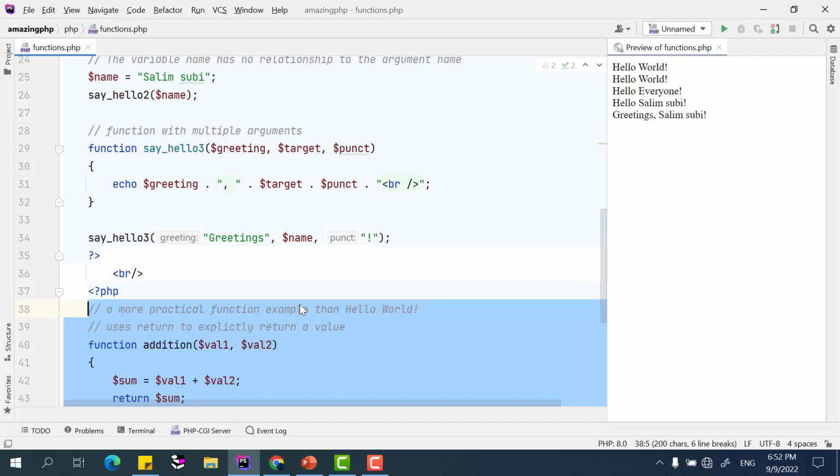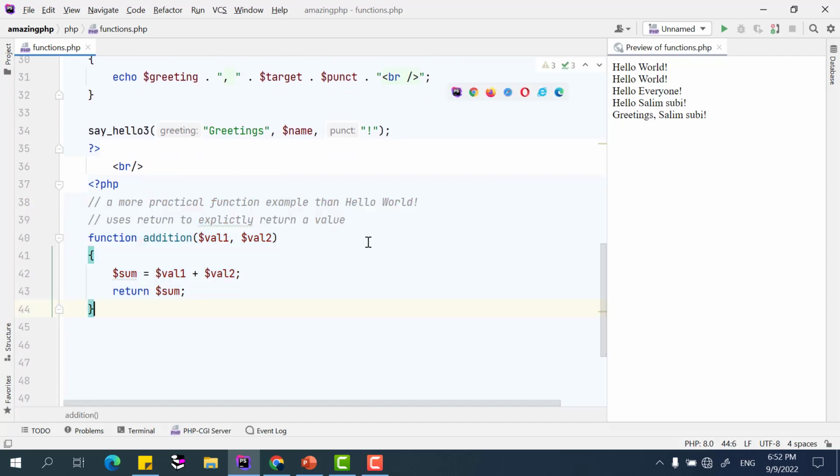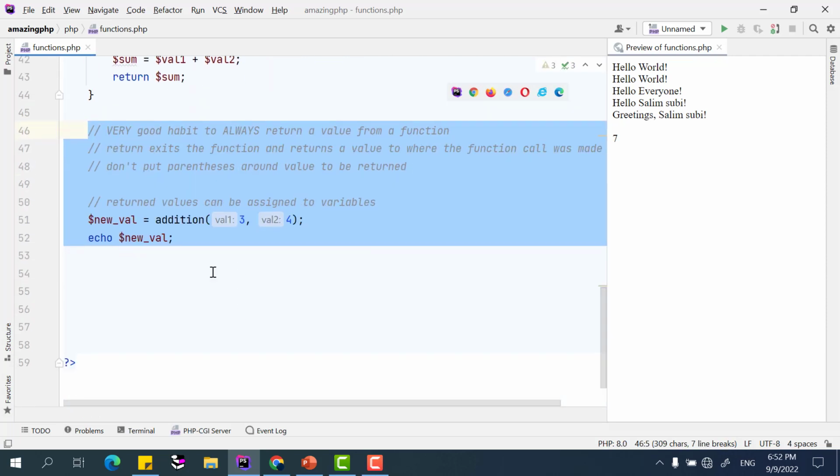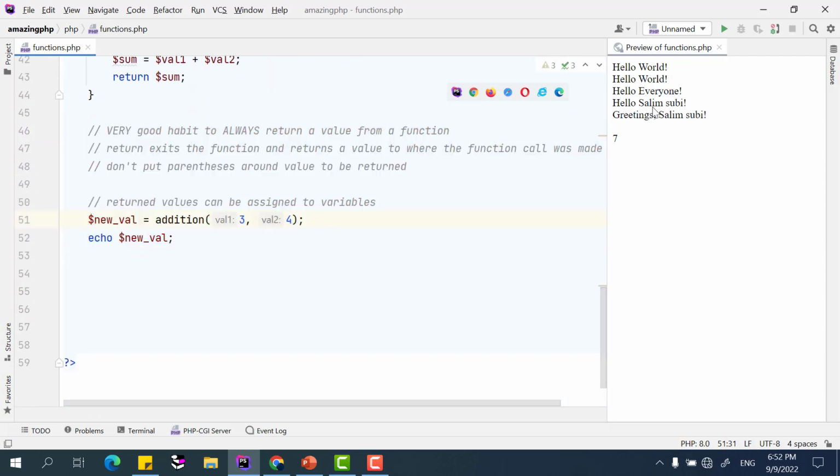Now we create another function, a more practical function like adding two values. We created a function called addition, and it takes two values and sums these two values and returns this here. So instead of echoing something, we can also return the values from a function. As you can see here, the sum of the values is returned. When we call this function here, it's not showing anything here, but returning a value. So here, addition is returning a value, which is the sum of 3 and 4, which is 7, and we take the value and assign it inside the new val here, and then we echo this value.